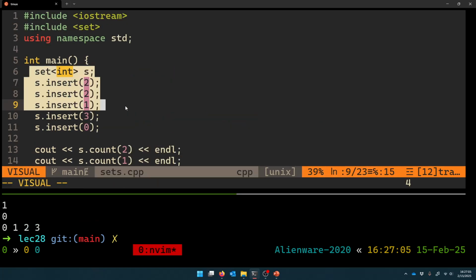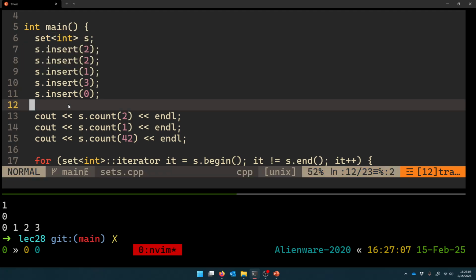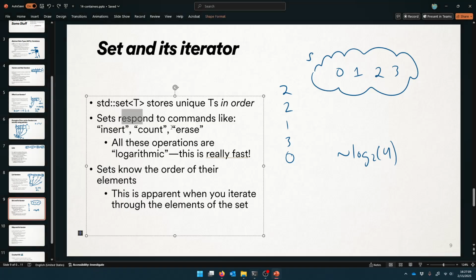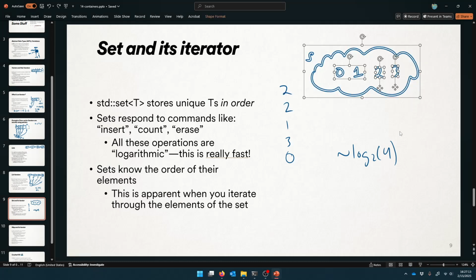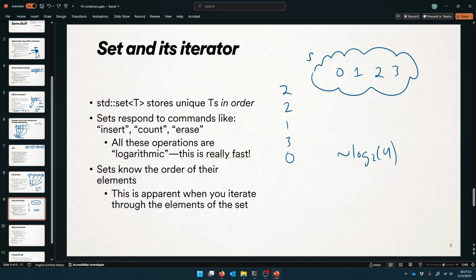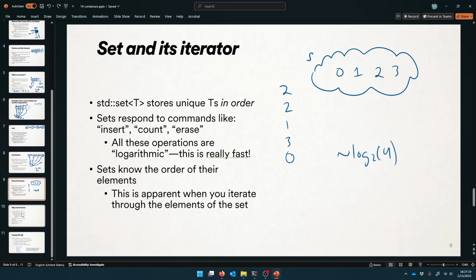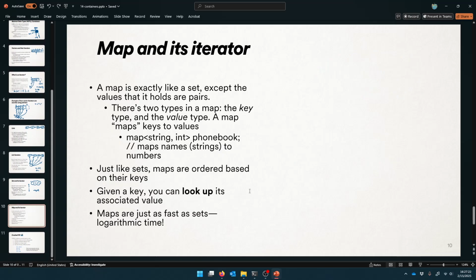Isn't that cool? So sets are a good ADT for keeping track of if something's there or not, when you don't care about duplicates. And then there's also a sense of order as well. If you want to get them all out in order, you can do that. Okay, so that's sets. There's one more that I want to talk about, one more container type.